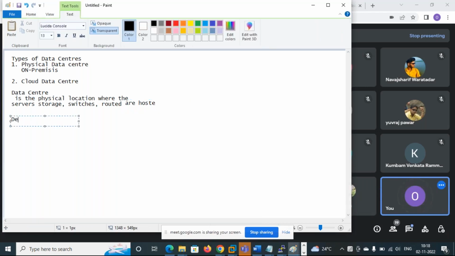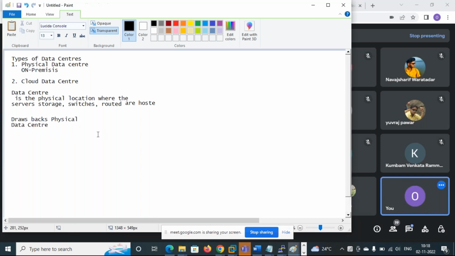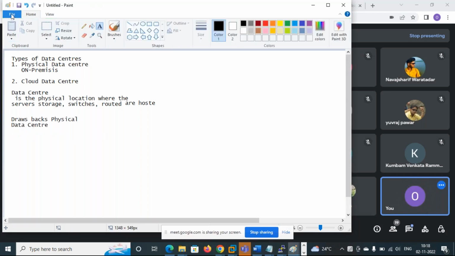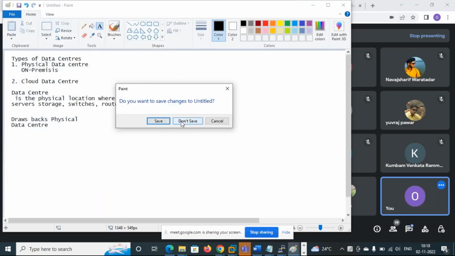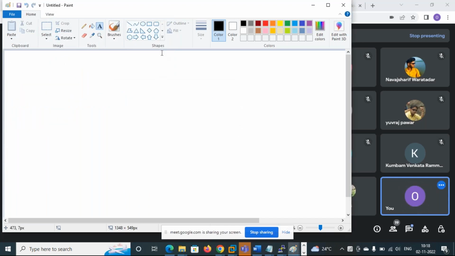Drawbacks of physical data center. Let us say, for example, you want to host an application. What is required? I need a server.